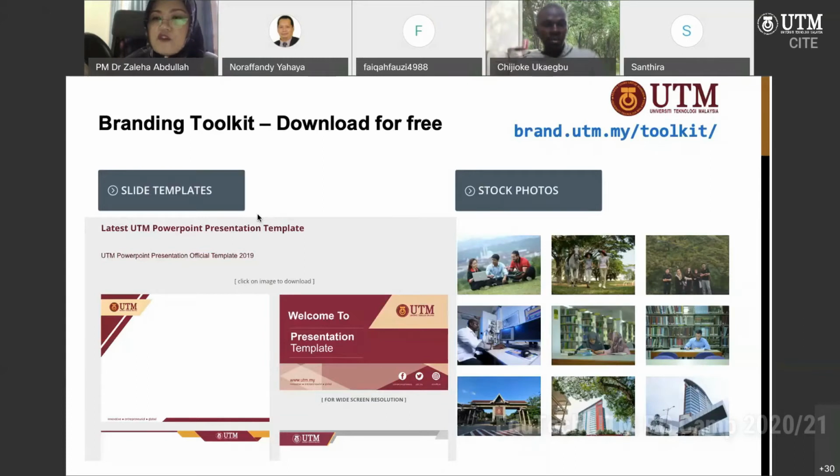We also have photos that you can use. These are all photos taken by our photographers, UTM's very own photographers. So you can also use the stock photos. Again, for the purpose of education, that's fine. But like I said, when you use them to generate income or for other purposes, you need to ask permission, because if we find out that you use them for businesses, of course we're going to sue you.